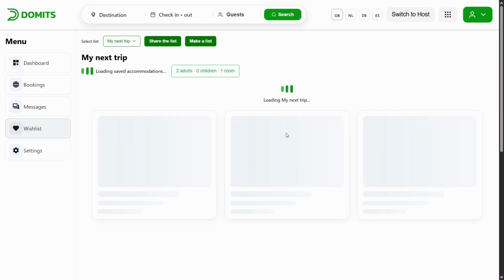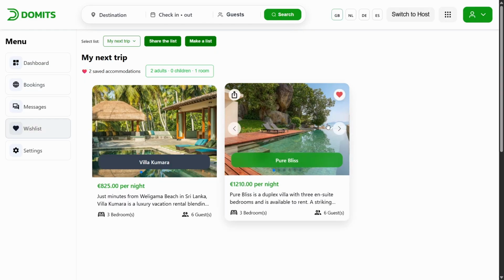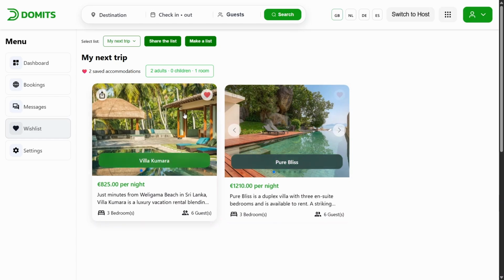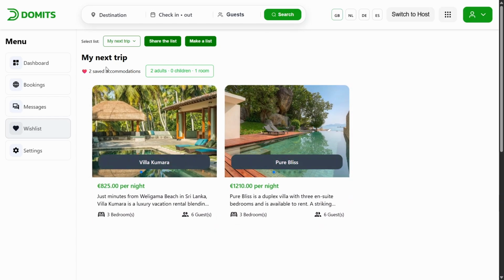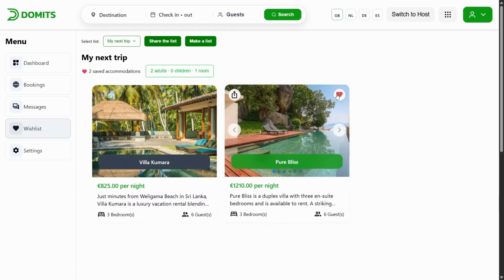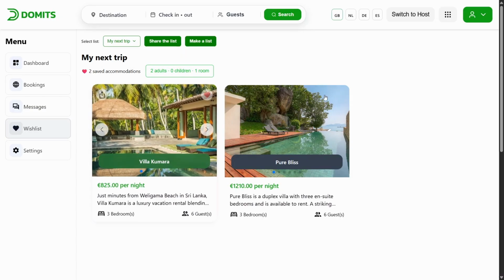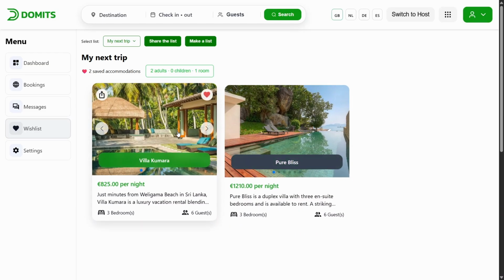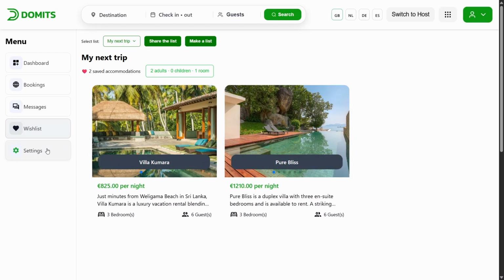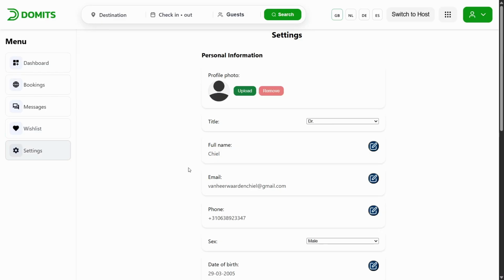Then next up, the wish listing system. Imagine you're planning a big trip and you want to get all the listings on Domits which you need to book in one place. As you can see, I gave these 2 listings a heart, and they will show up in the list My Next Trip. And this way I can easily create longer trips and have the oversight I need as a guest to plan these trips. And then lastly, we also have a settings page for the guest, which is a bit less extensive than the host dashboard version.